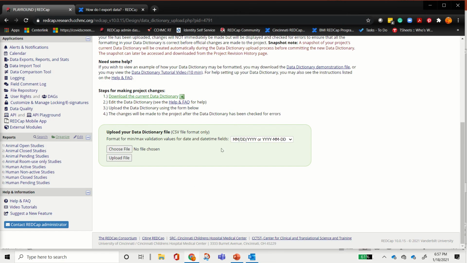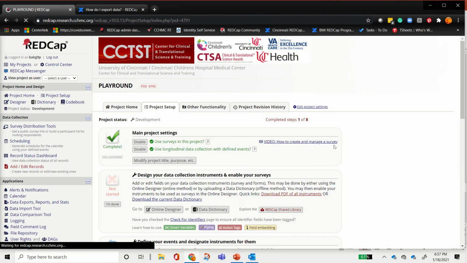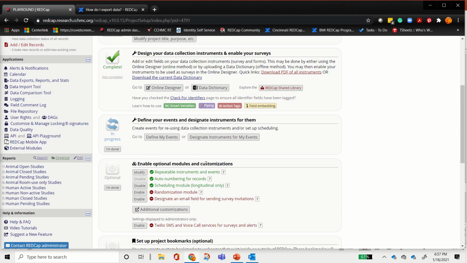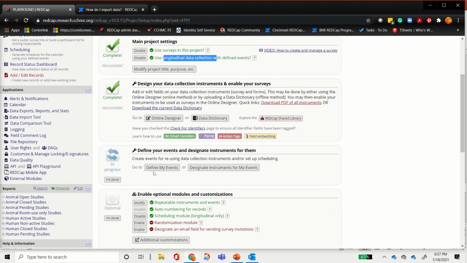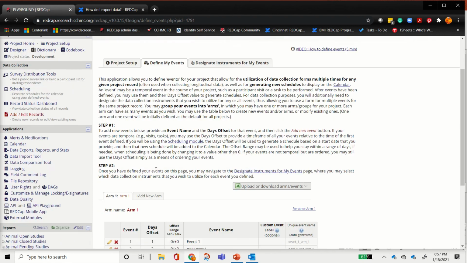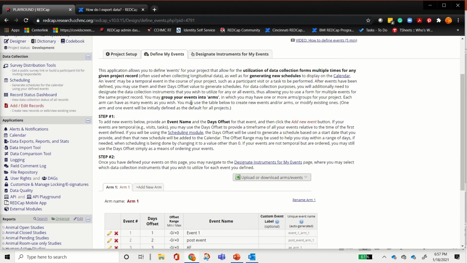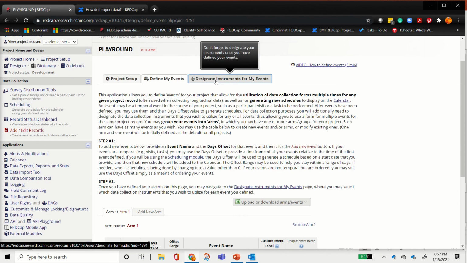Okay. So once you've got your database up and running to where you want it to be, you would come back here to your project setup and say, I'm done. At which point, since I said this was longitudinal, this bucket here popped up. And so I'm going to define my events now. In this particular case, I have an event 1, a post event, and an AE. I can add another one if I wanted to. And then I designate my instruments up here.